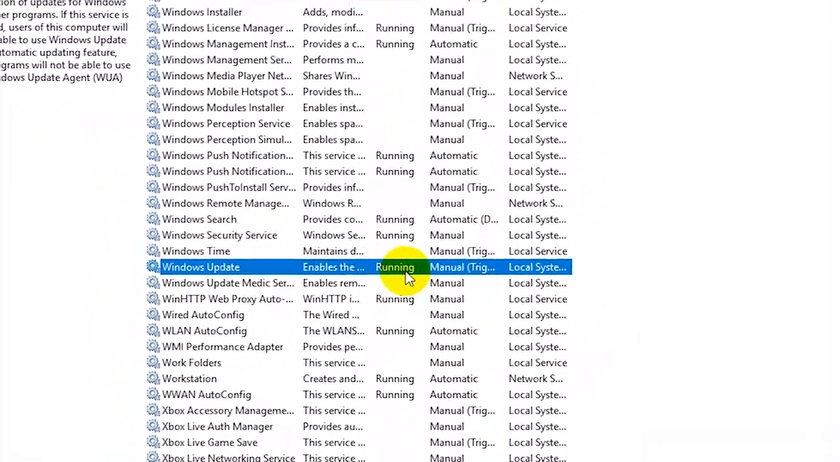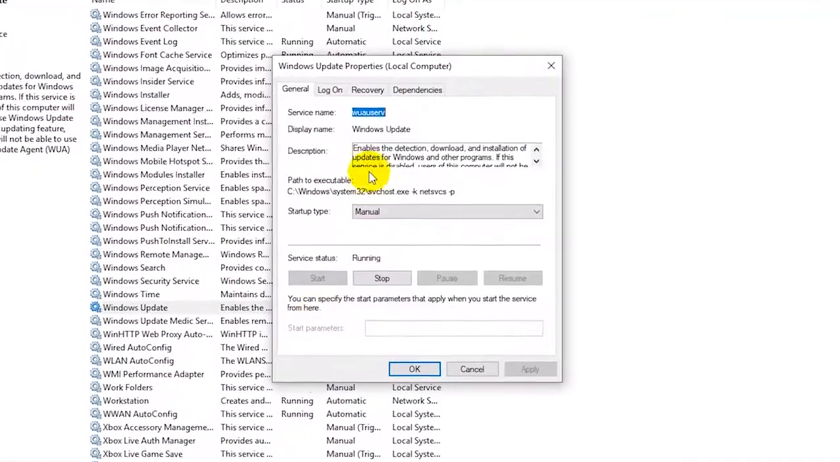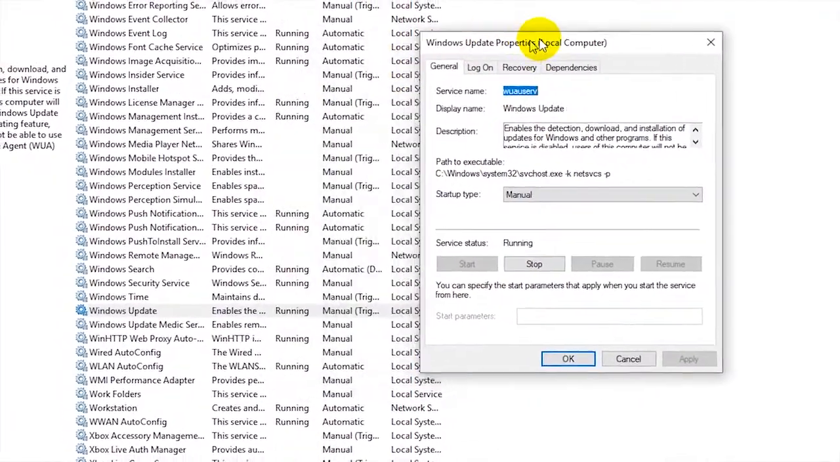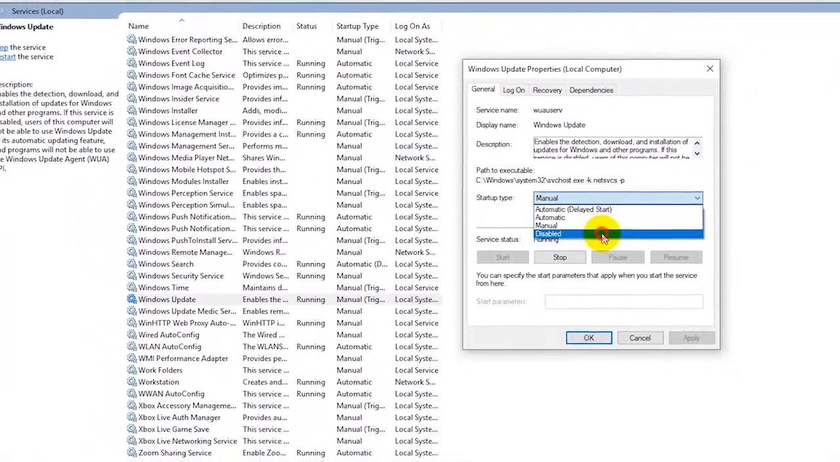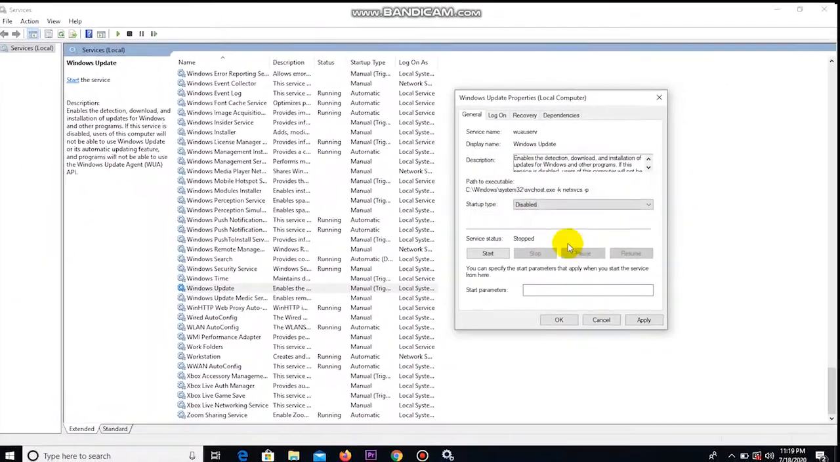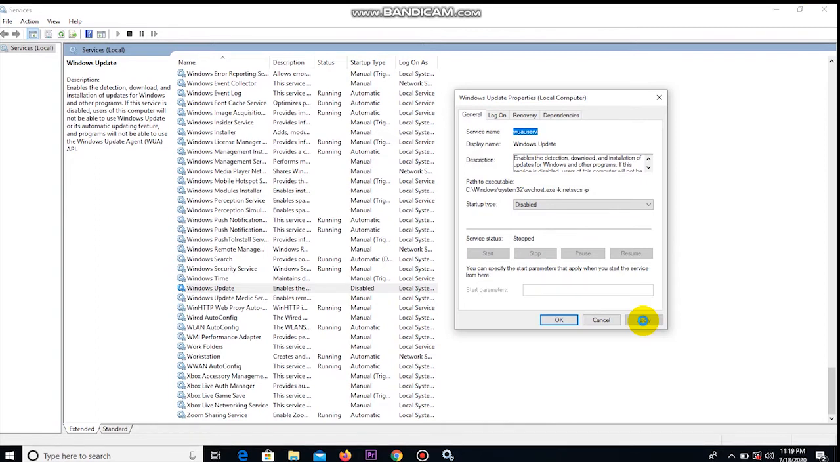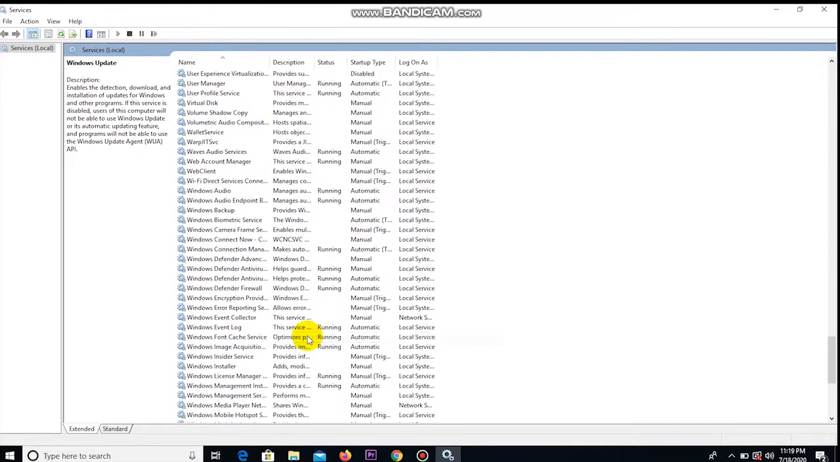As you can see, mine is running. Now what you need is to stop this Windows Update. You double click on this and make sure you get this pop-up window. You stop the service from running and also set the startup type to disabled, and then click apply. After clicking apply, you click OK. Now we have just finished the second step of stopping our Windows Update.